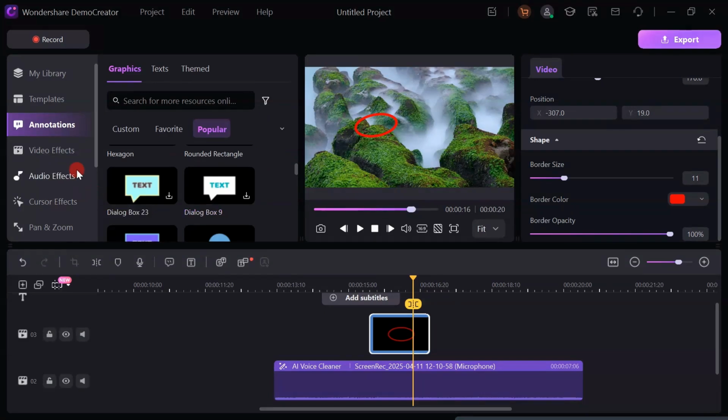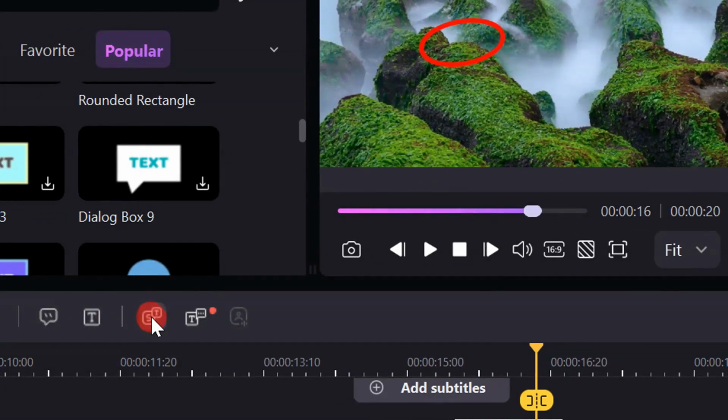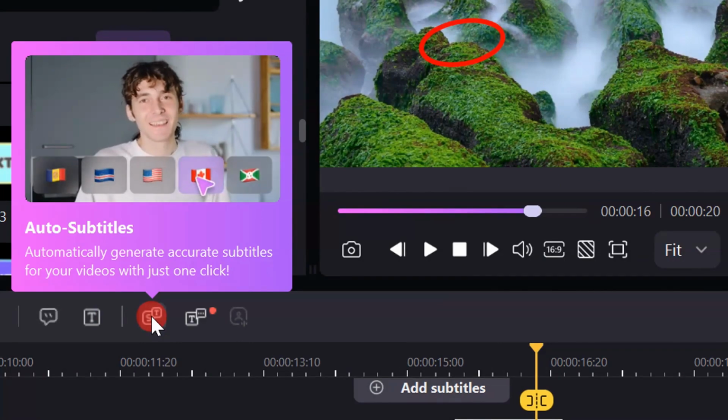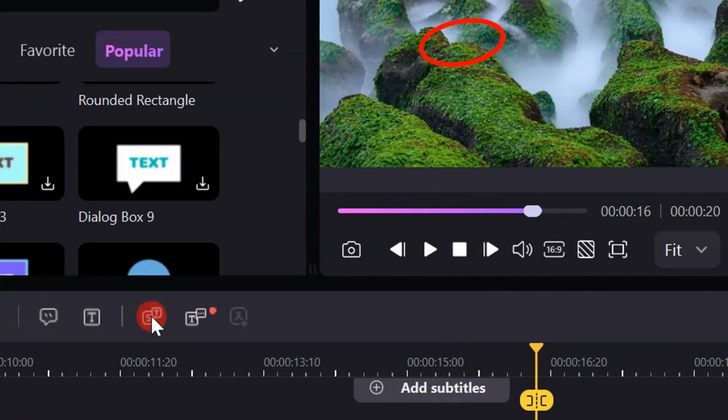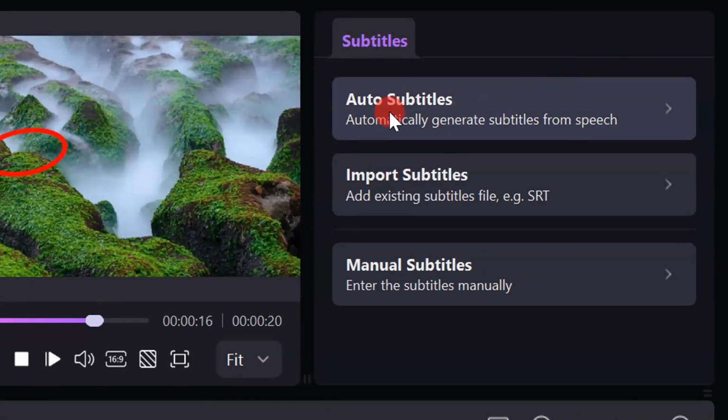Then another thing that we have available here is the auto subtitle. To have access to the auto subtitle, you need to come over here. From here you see auto subtitle. If you want to add that, just click on it, and on the right side here you see auto subtitles automatically generate subtitles from speech. That's from the speech in your video. You can import subtitles from your device, or add manual subtitles by yourself.